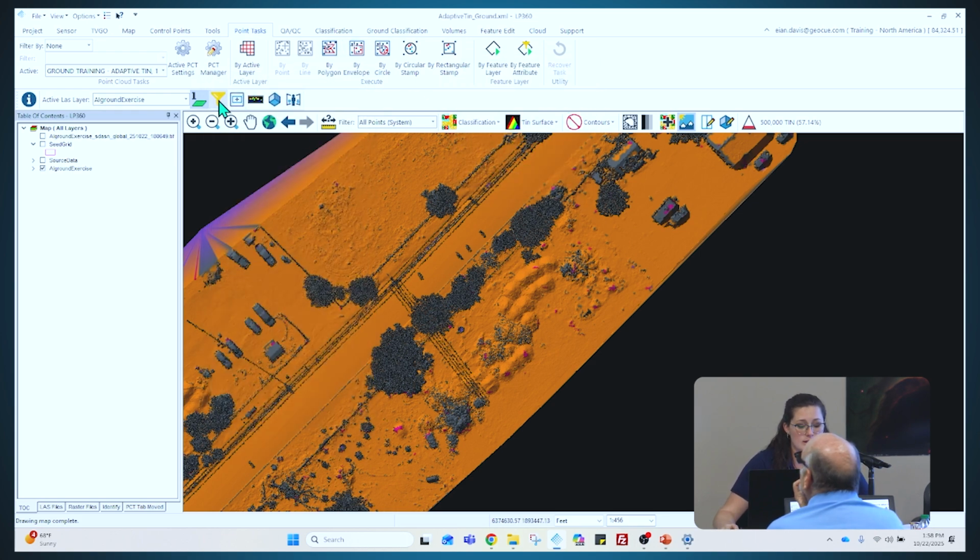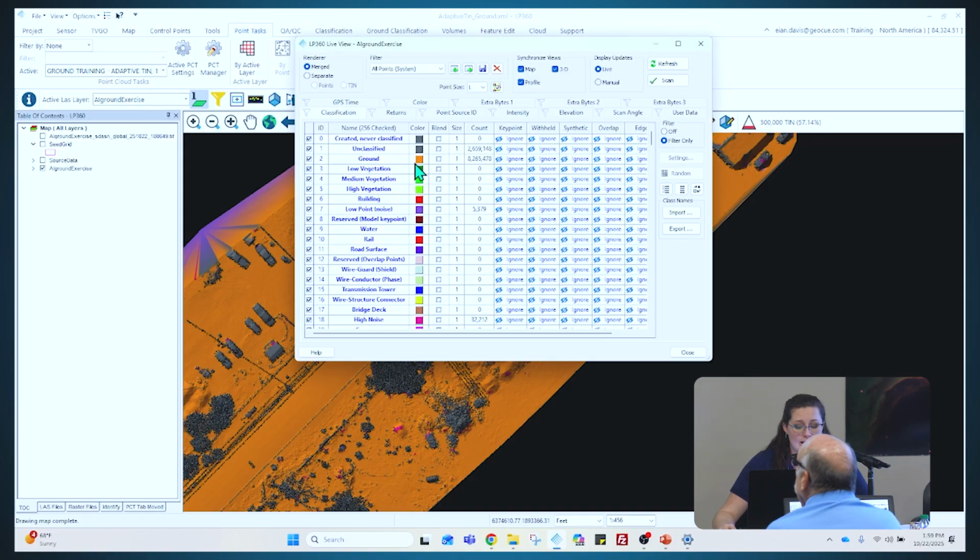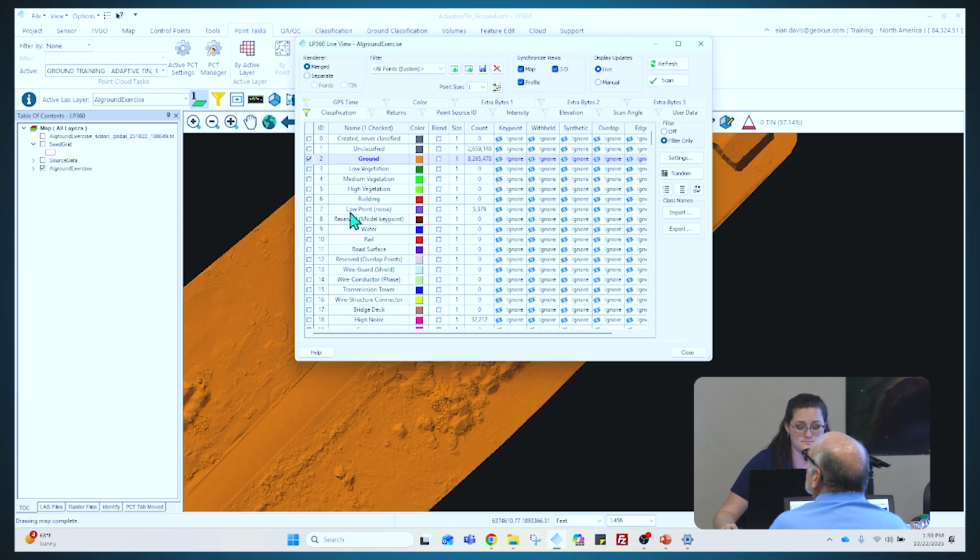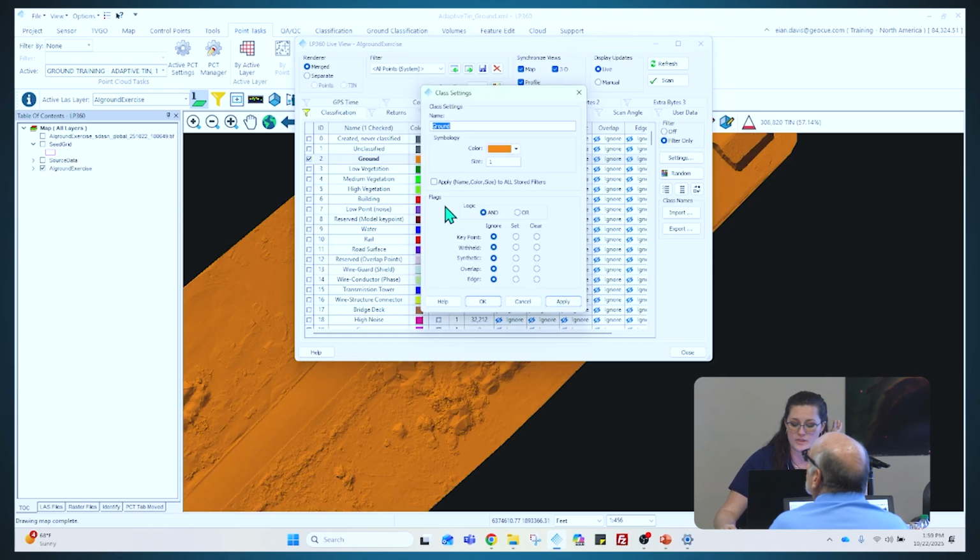To show you what that looks like, if I open up my live view filter and I decide I only want to see my seeds, I don't want to see everything else I've classified throughout this exercise. Let me turn off everything but ground. I will double click here and I'm going to set my key point, that's that flag, to clear. Clear means look at everything except my flags. Set, in this case, in the live view filter, means only look at my flags. Ignore means pretend I don't have them.